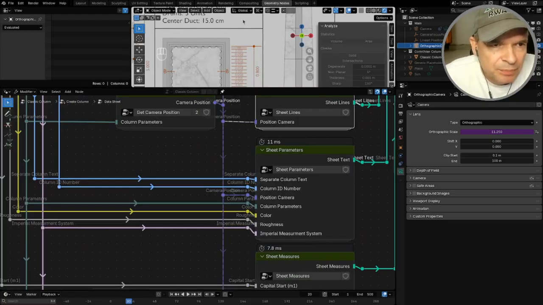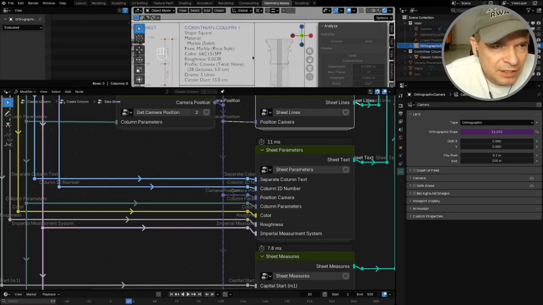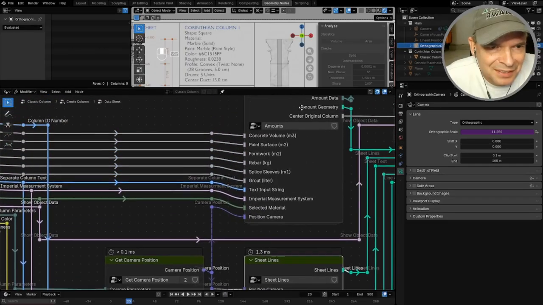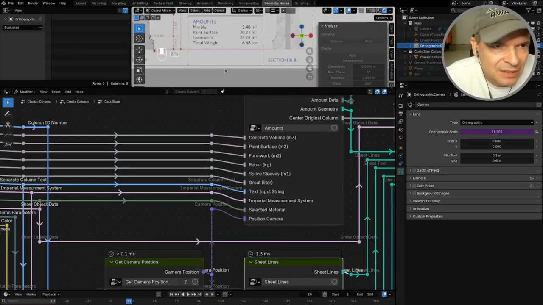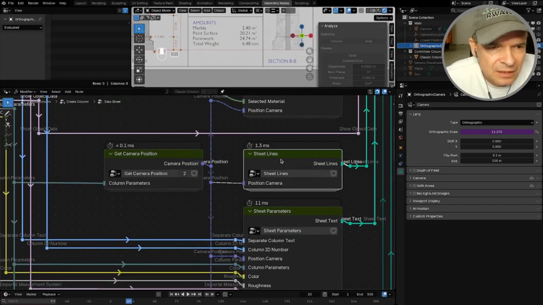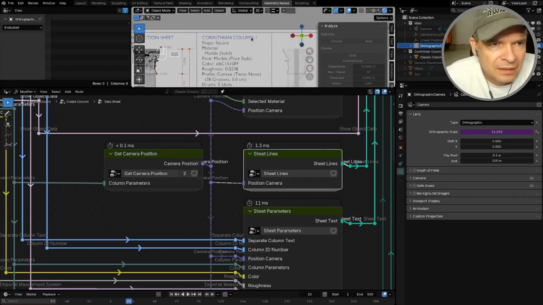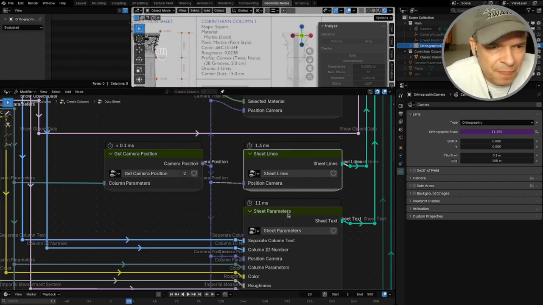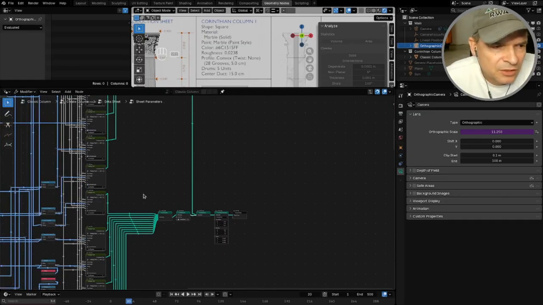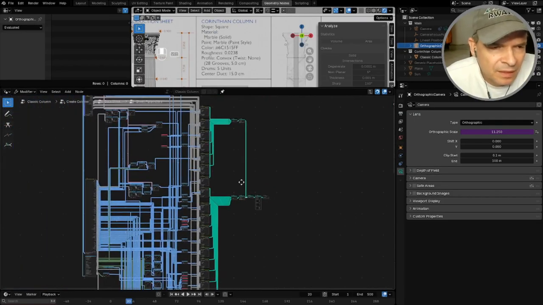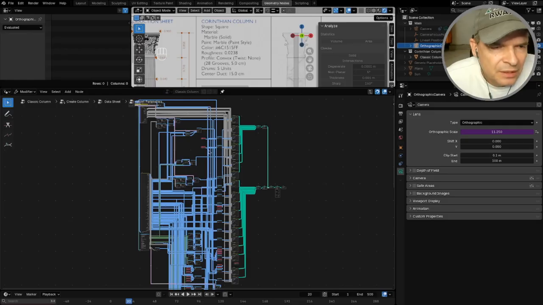Now here you can see the sheet parameters. The amounts are these ones. So that is arranged here. These are the lines. These are the parameters. Now the parameters don't have a repeat zone, but you see 1, 2, 3, 4, 5. All these lines are over here. And here you can see where all this text is being combined.